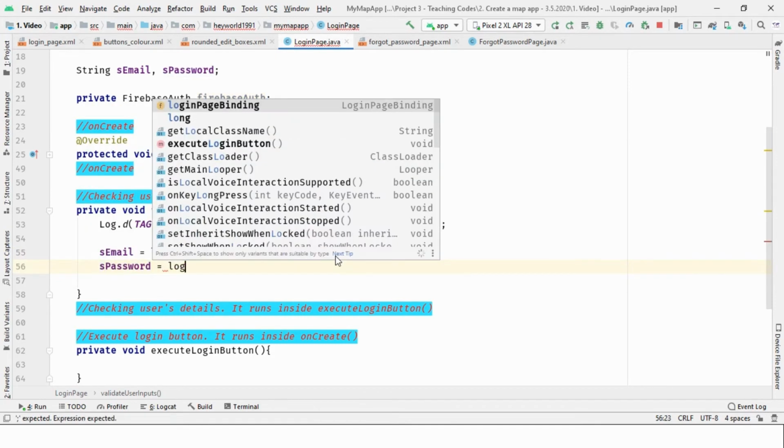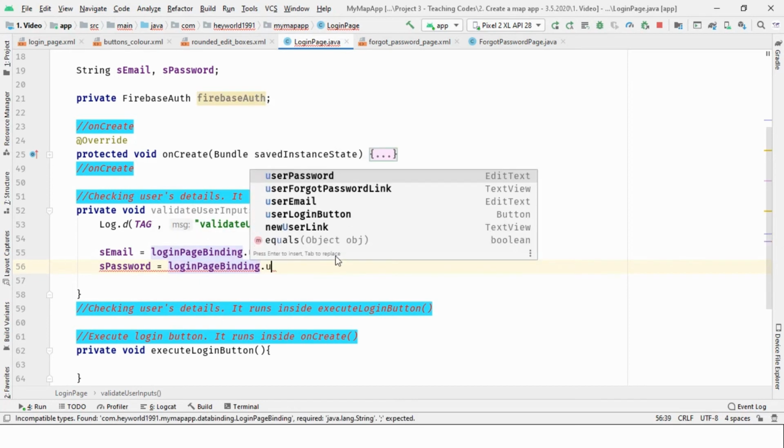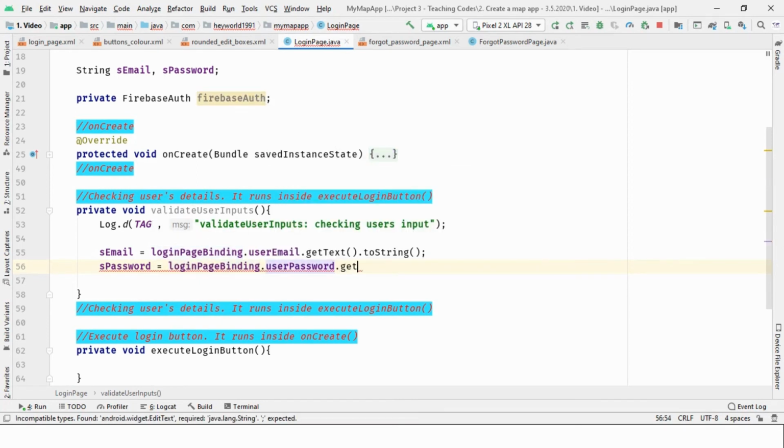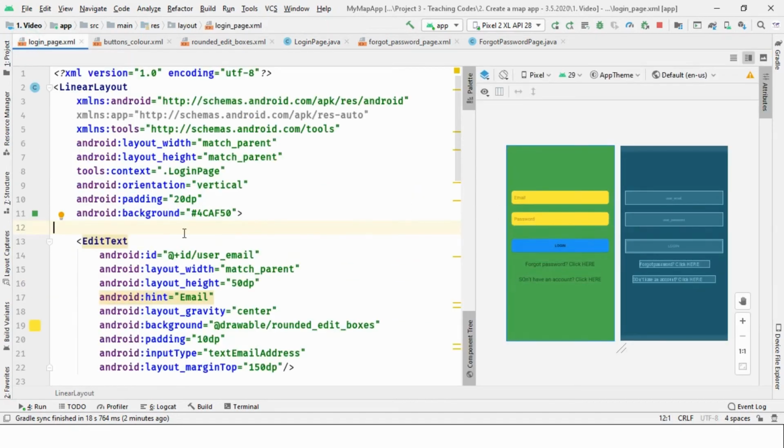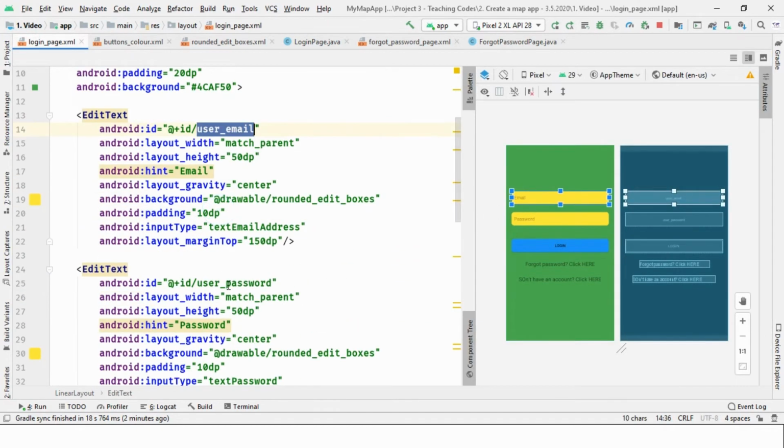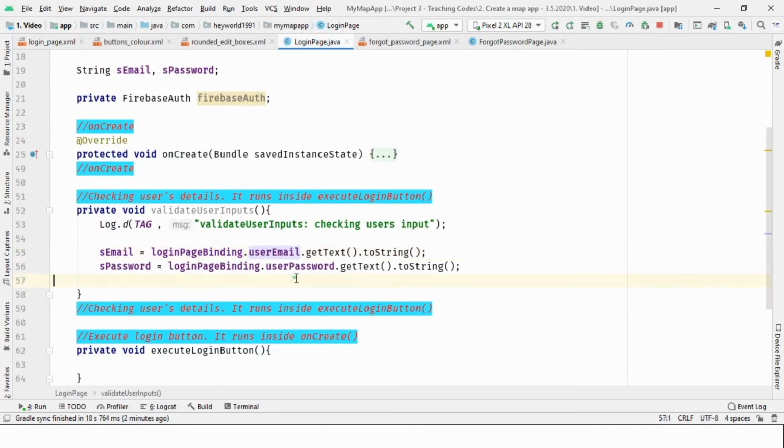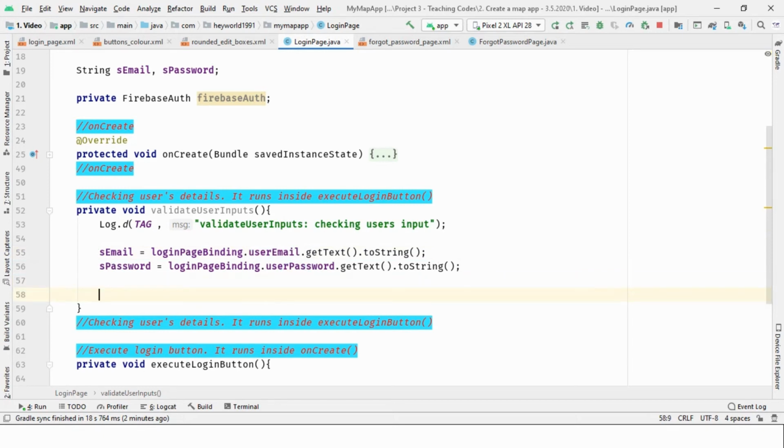Write down, initialize it to login page view binding dot user password dot getText toString. Where these names came from: they are exactly the same as what we named our EditTexts, userEmail, userPassword, apart from this, we do not have the underscore here. We convert the entry of these two to a string. Now we need to check if they are empty or not. If they are empty, throw in an error. If they're not empty, then we execute another code. We need an if-else condition.